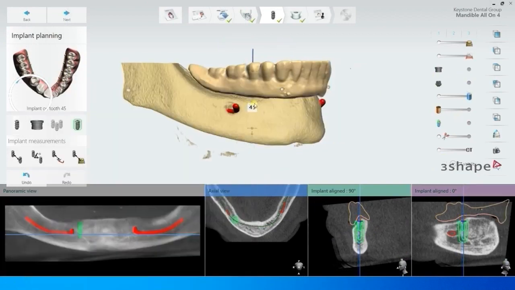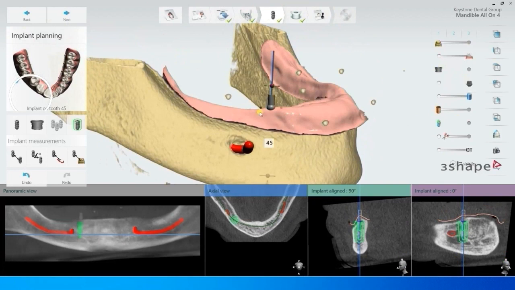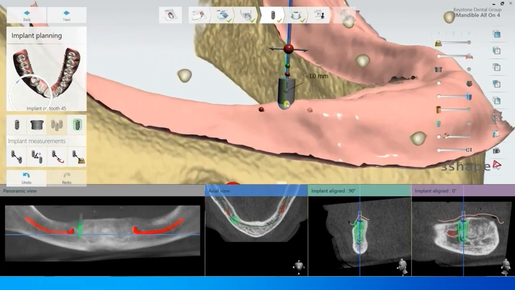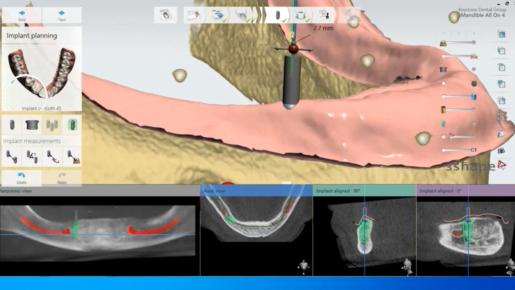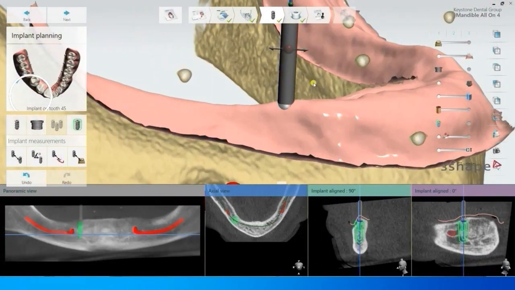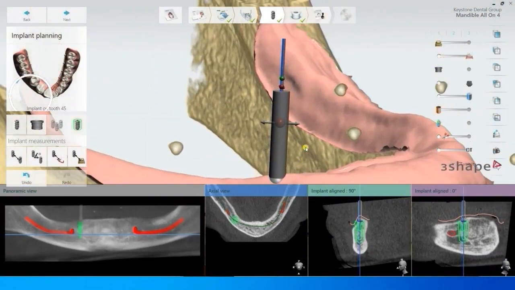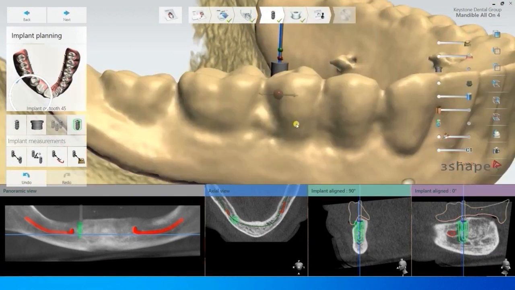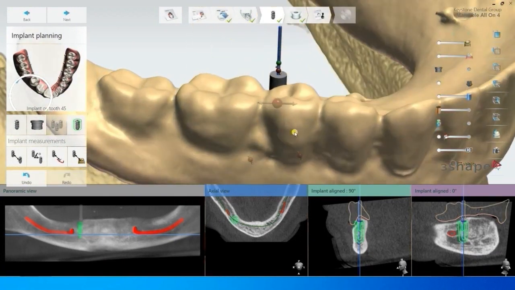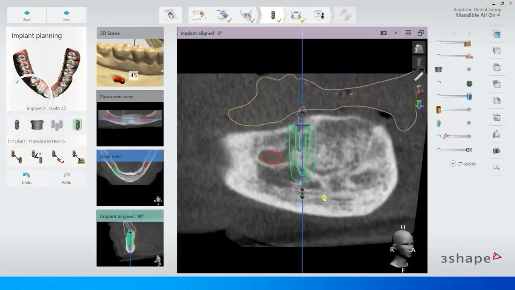In order to achieve the correct prosthetic outcome, go directly to the abutment. Reduce the collar height, increase the length, and angulate the abutment to 30 degrees in keeping with the 30-degree multi-unit abutment. Now you have set the angulation of the abutment to 30 degrees, return to the implant planning.